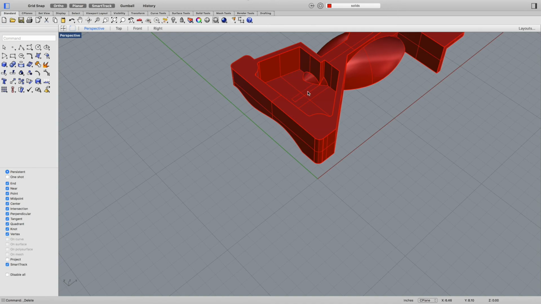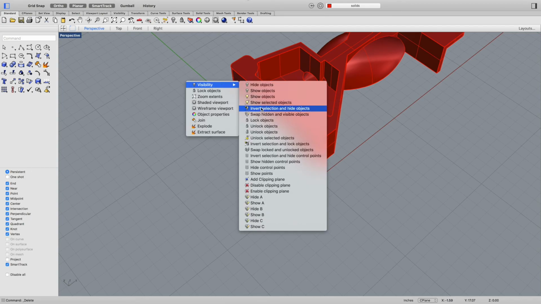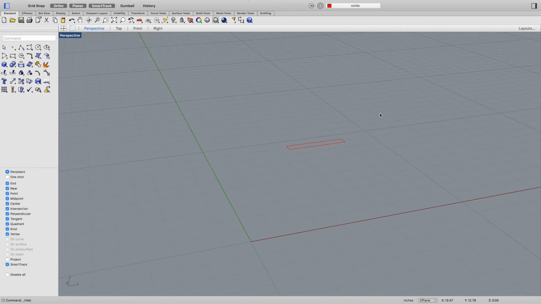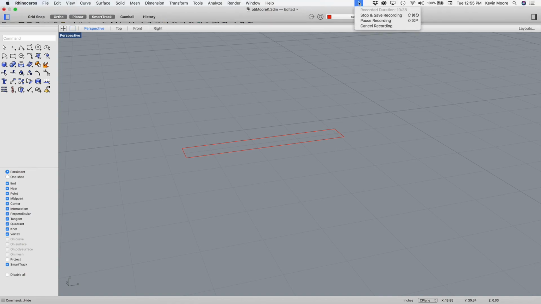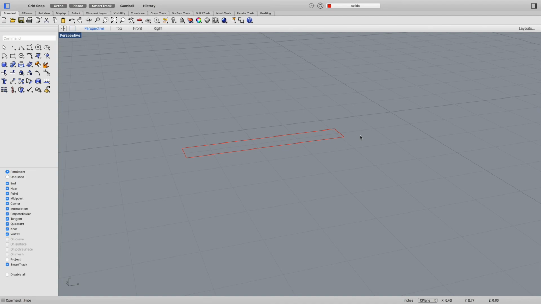Actually, let me just delete it. Click on the rectangle, and then either center mouse click, visibility, invert selection, and hide objects, or you can do it the other way. And then now I'm going to do our little angle thing there. Okay, so this goes up 1.5.